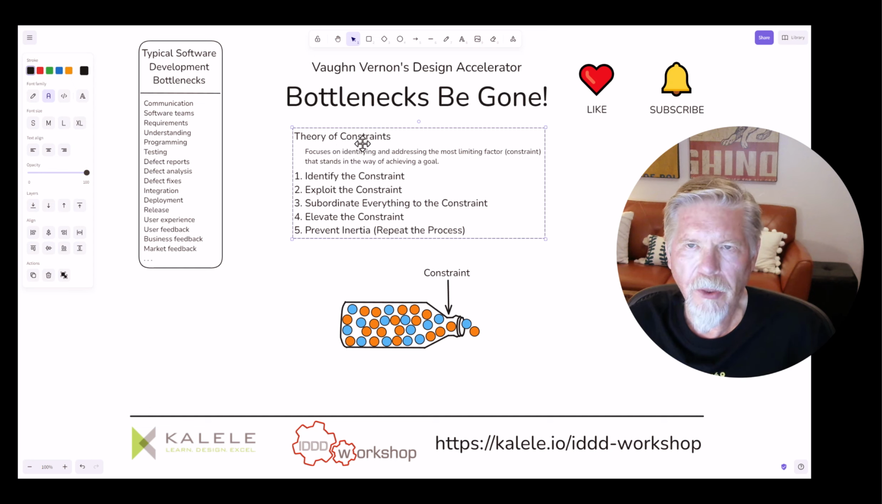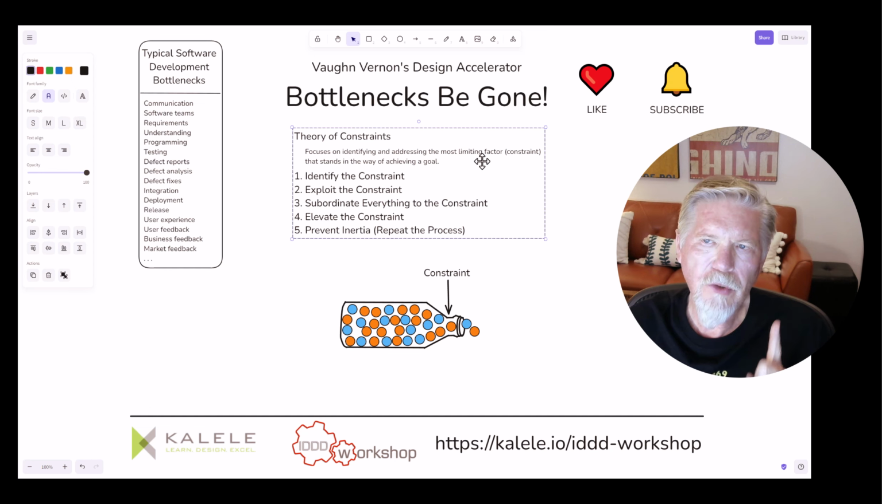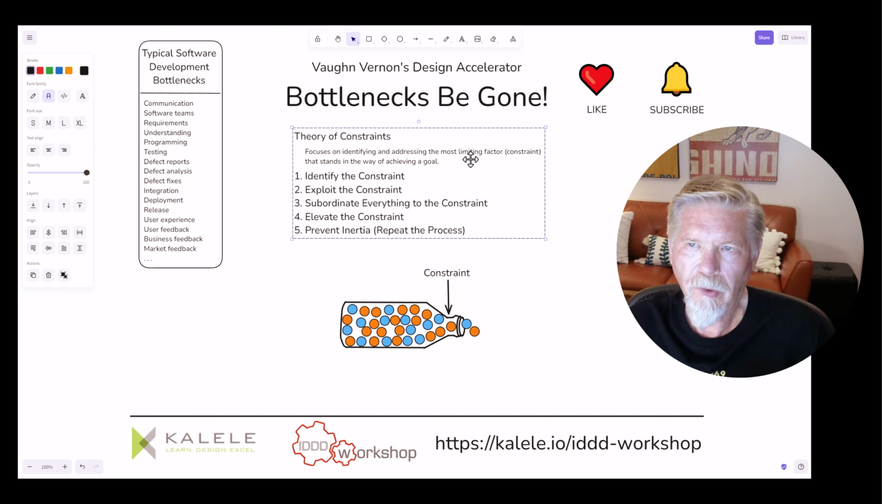So it's known as the theory of constraints. The theory of constraints focuses on identifying and addressing the most limiting factor. Now notice, there is just one to begin with. And in fact, there is only one ever at any given time. So you are focusing on the most limiting factor, the constraint that stands in the way of achieving a goal.